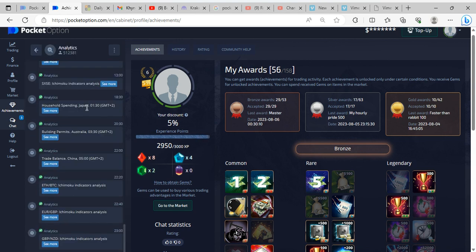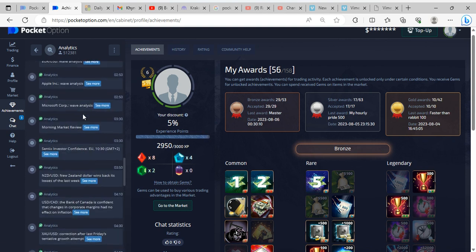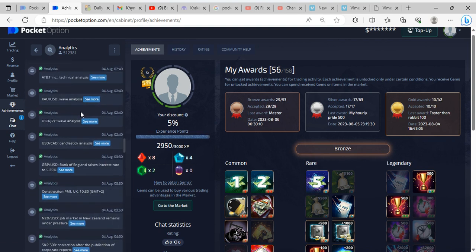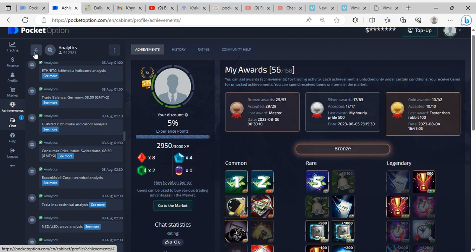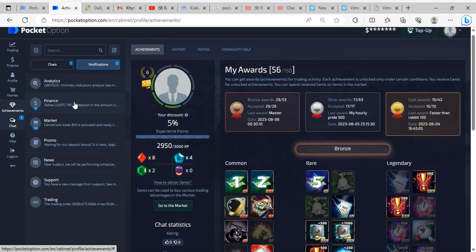Analytics, that's just market news and stuff. If you're really into market news and you're trading against the market, like if you're using forex, this might be useful for you, but for OTC, it's not going to help you much. Finance just gives you a record of everything you've done, like your deposits, when your deposits cleared and completed, and things like that. Market will tell you what you've done with your market activity.